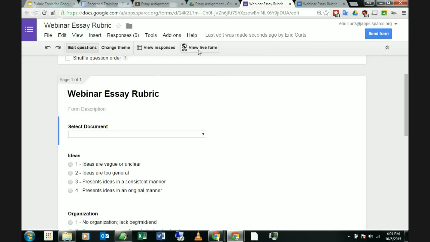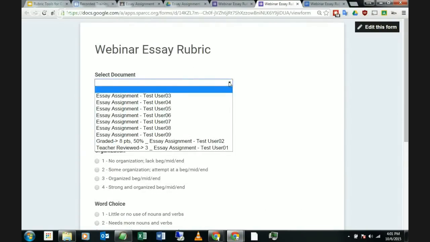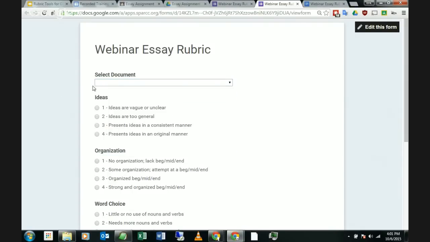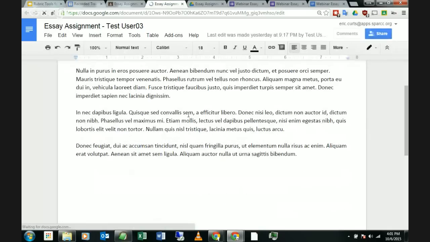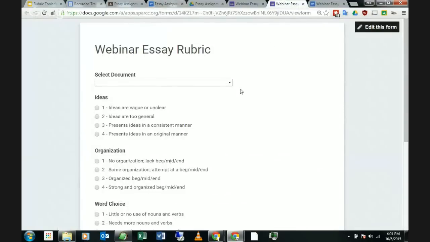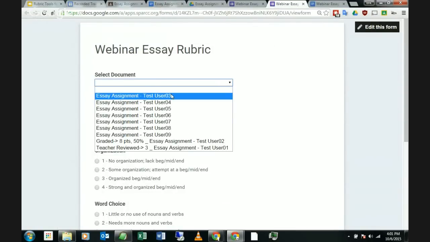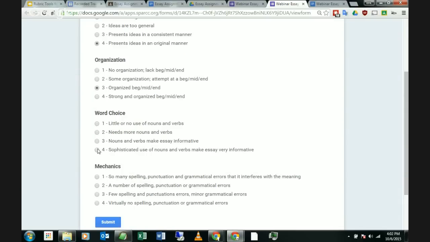We're going to go up here and click on View Live Form. It opens up the live version of our form. The first step is to pick the document we want to grade. Let's grade test user 3. Now, before I do, let's open him up, because obviously I can't grade him if I haven't read him. So I'll come over here and open up test user 3. I'll read through, oh, wonderful job, looks great. So I'm grading his essay, looking through it, reading it, looks good. Pop back over here to my form and say, let's grade him. So we'll pick test user 3, and he's going to get a 4 for ideas, a 3 for organization, a 4 for word choice and a 4 for mechanics. He did a really good job.